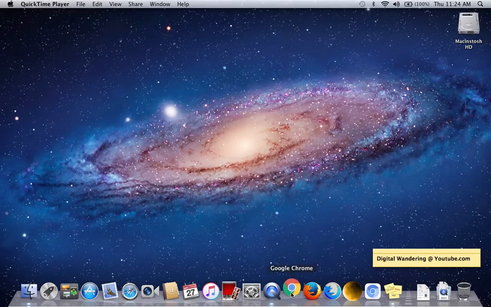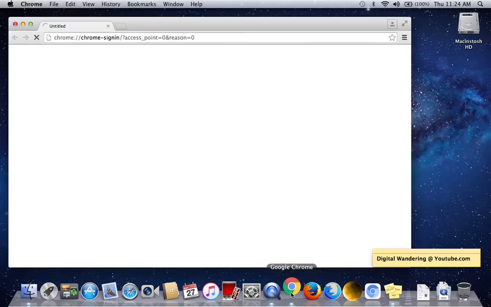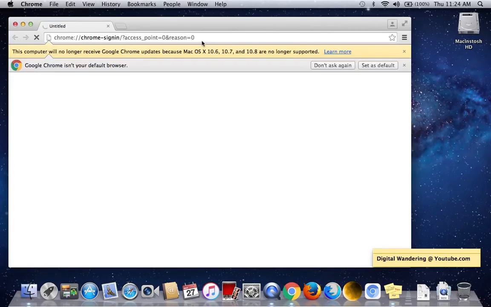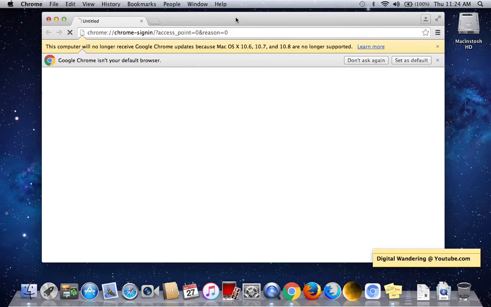Let's just open it right now. I just added this Google Chrome to 10.7 a few days ago. As you see, it's the version that is no longer receiving updates. It's the version for 10.6, 10.7, 10.8. But it's still really capable, even though this version is 5 years old.